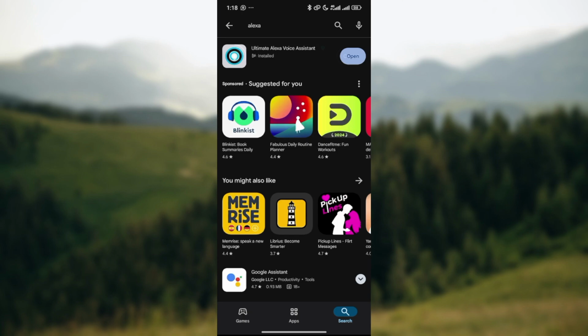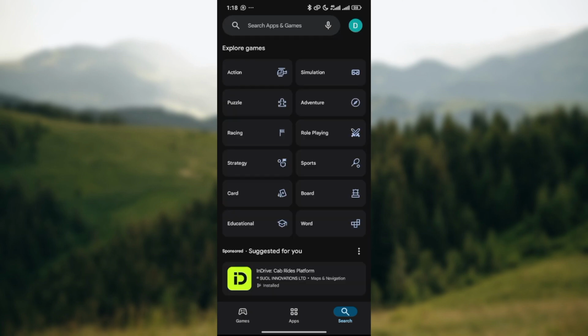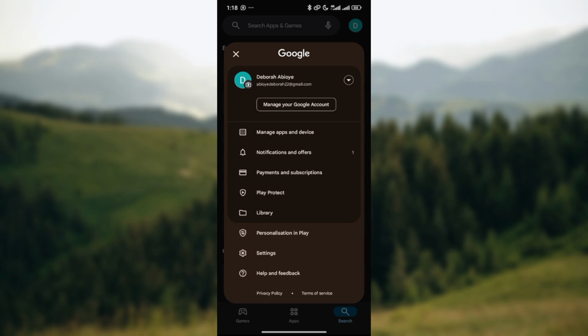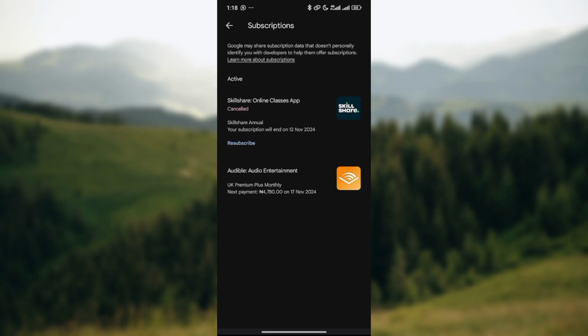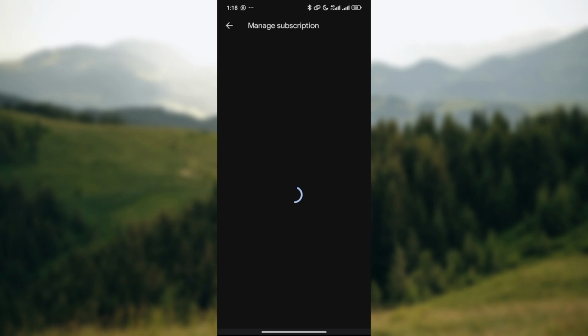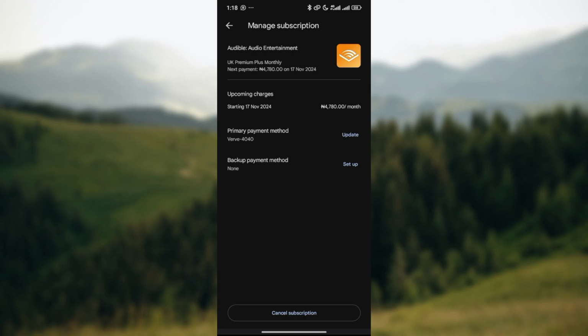And then once the store is opened and you're taken to your own page, move to the top right corner, click on your profile icon, and then in the drop down menu that appears, select payments and subscriptions. And so you'll be brought to the payments and subscriptions page. On this page, select subscriptions and then click on Audible. And once you're on the manage subscription page, move to the bottom part of the screen, click on cancel subscription.